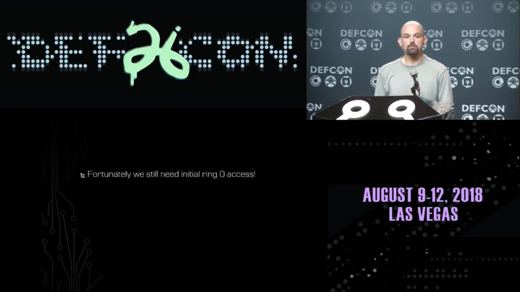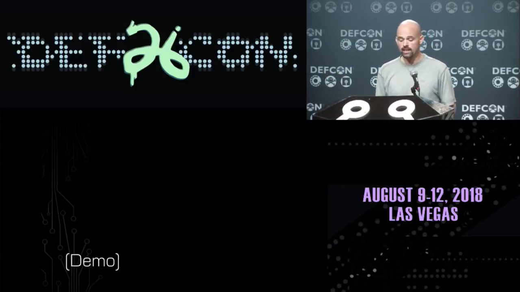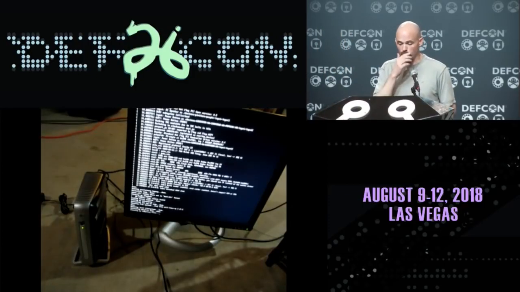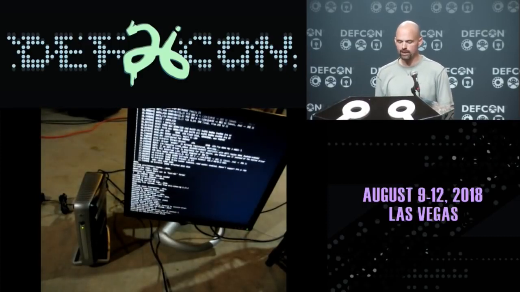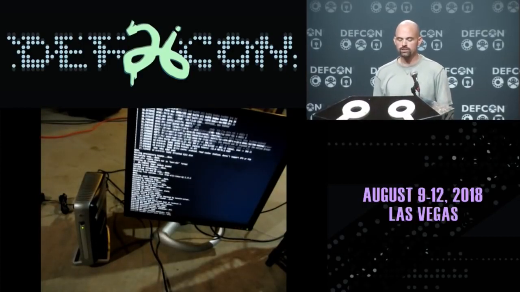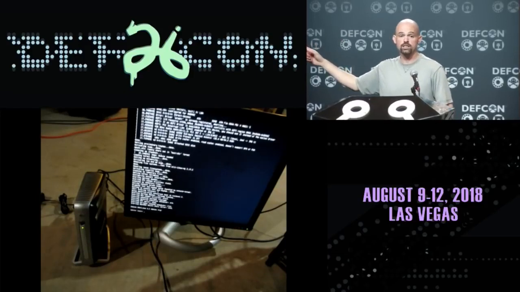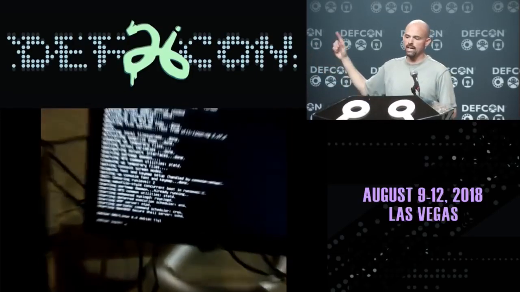So the good news is that fortunately we need initial ring 0 access. Everything else in this payload happens in ring 3, but we have to activate that backdoor using one-time ring 0 access to set the God mode bit, at least in theory. But I wanted to poke around with this a little bit more. So here we're looking at a different system. This is another system I had sitting on my shelf here. So this is a VIA C3 processor, but it's a Samuel 2 core instead of the Nehemiah core that I was using.